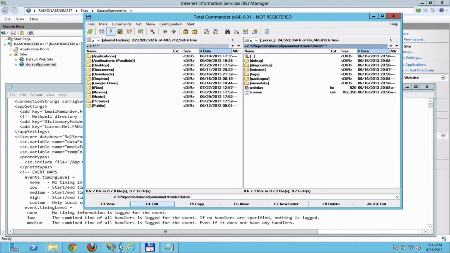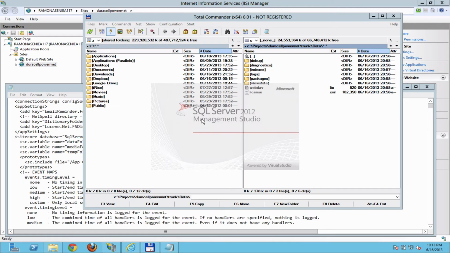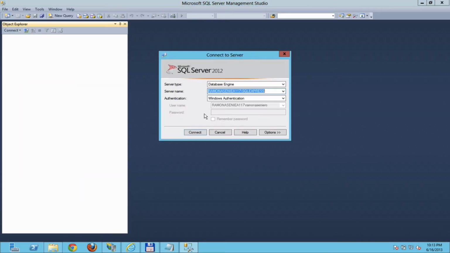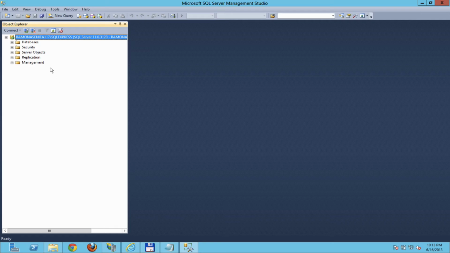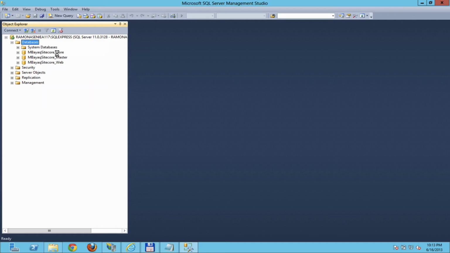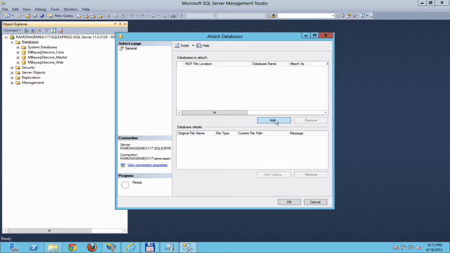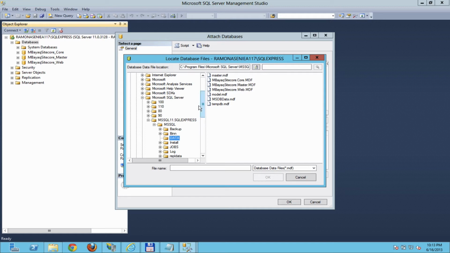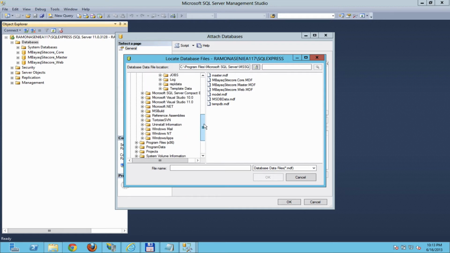Okay, and then I'm gonna open up SQL Server because I need to restore the database. Here I'm using SQL Server 2012. You can download and install the Express version of 2012 since we are only doing development, so it should be okay. I'm gonna go ahead and connect, and then I'm gonna attach the database.